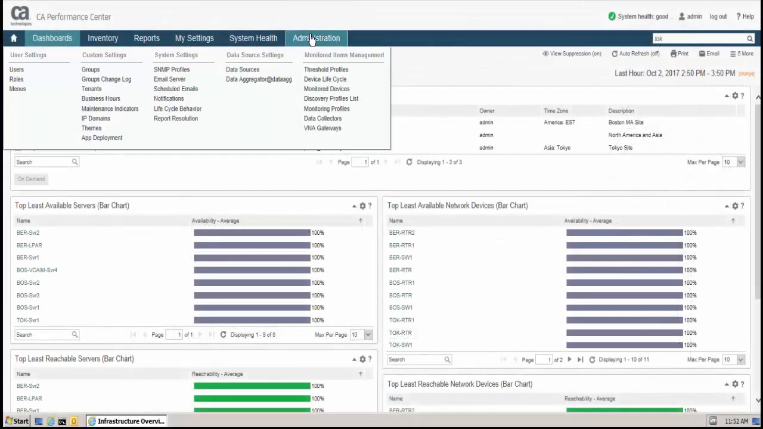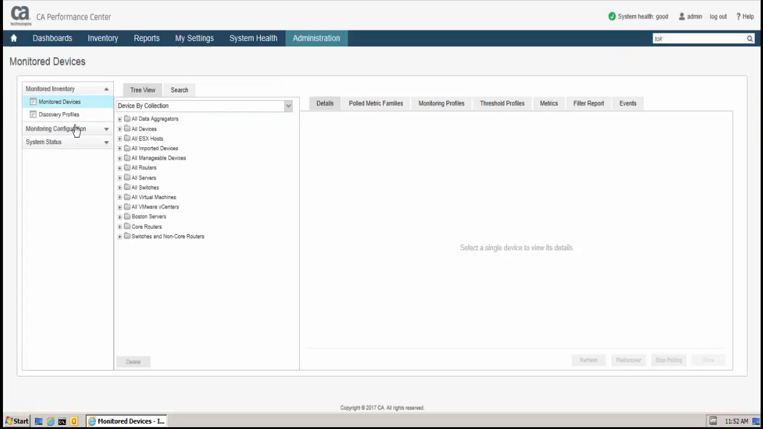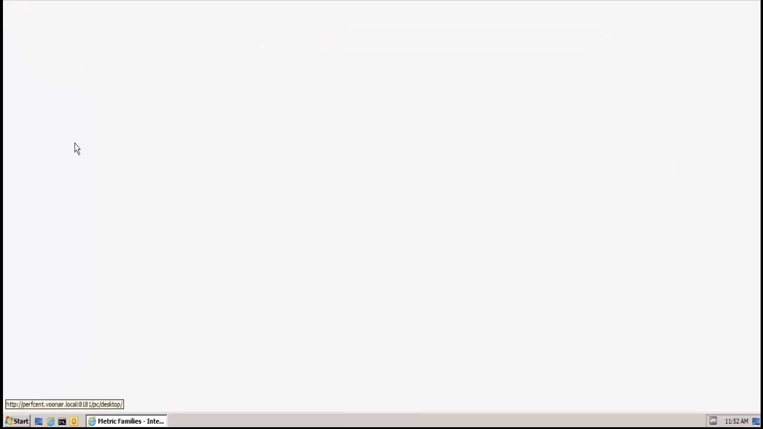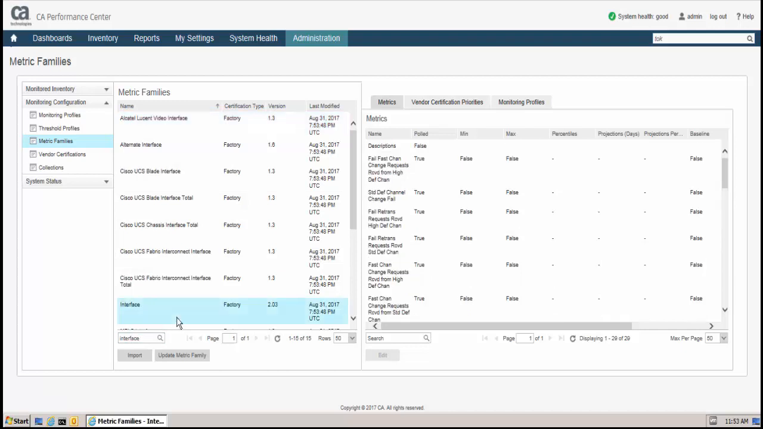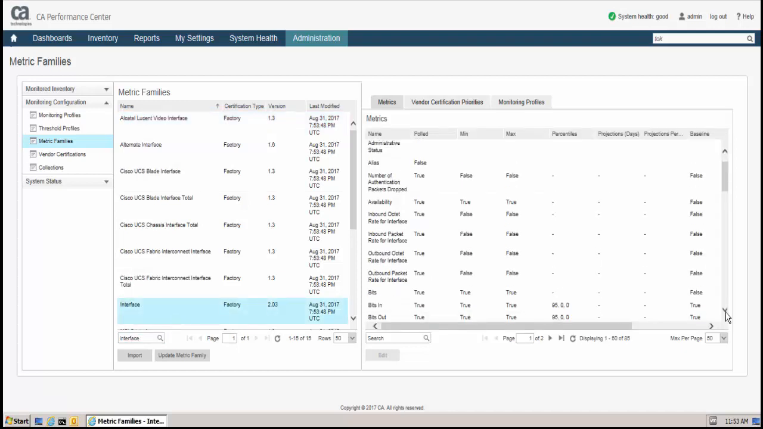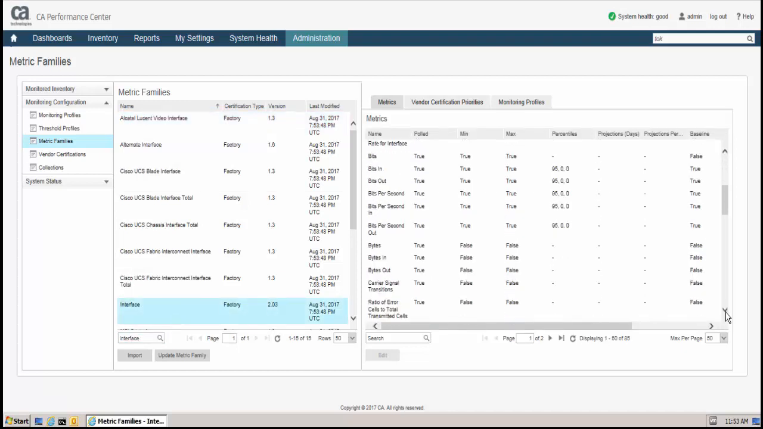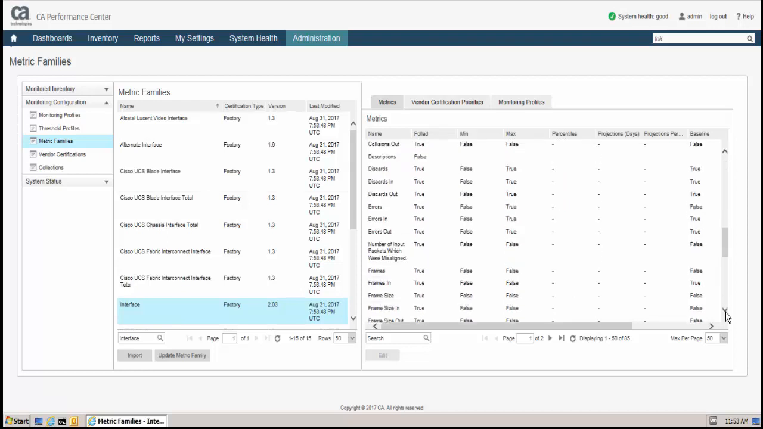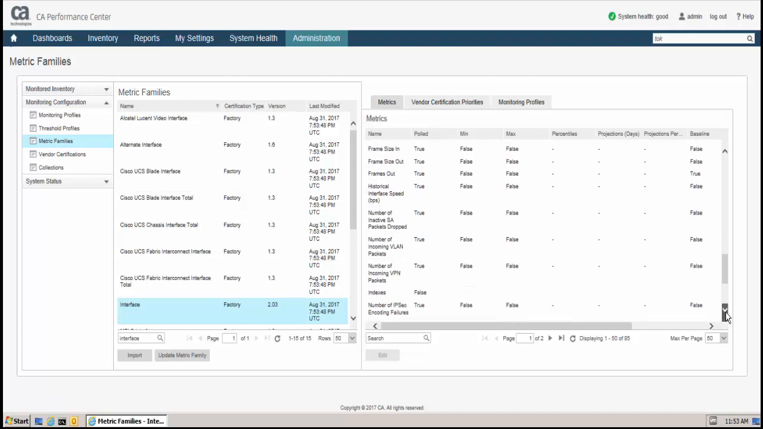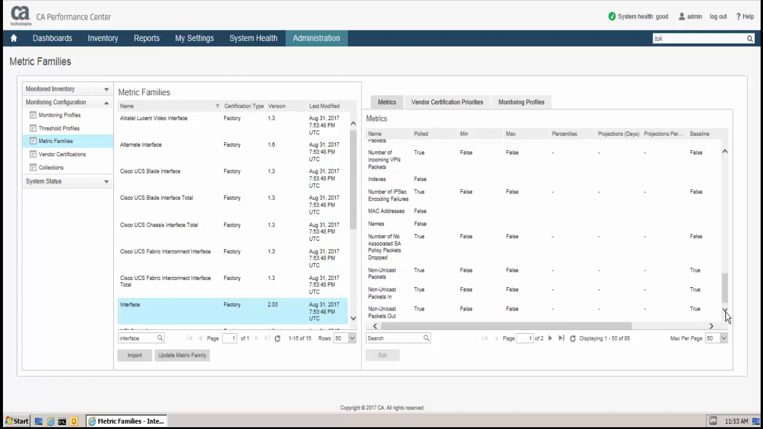CA Performance Management ships with a rich set of out-of-the-box metric families. In most cases, the out-of-the-box metric family support is sufficient for comprehensively monitoring an environment. Here, we're viewing the metrics of the interface metric family. Out-of-the-box metric families can be monitored, or custom metric families can be created to cover new technologies or component types. Monitoring profiles, which are covered later in this video, are the mechanism which associates metric families to devices.